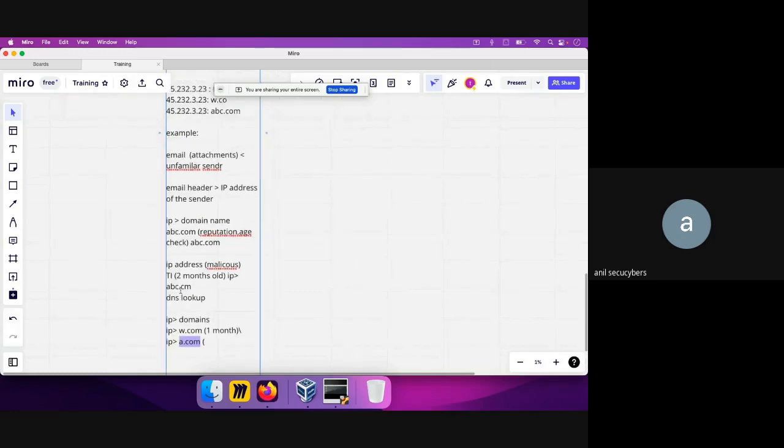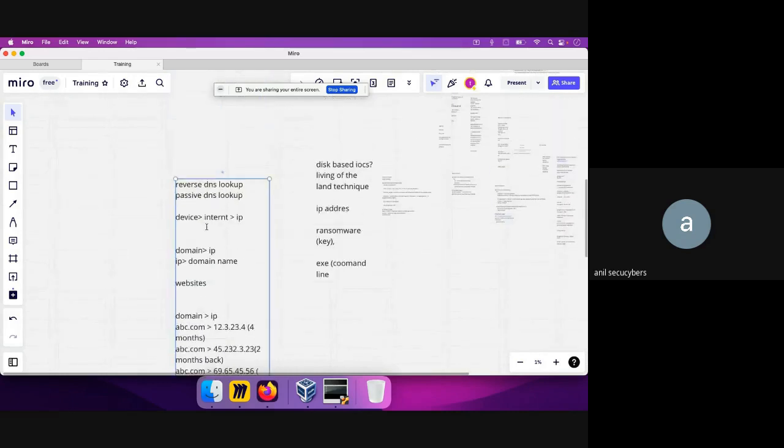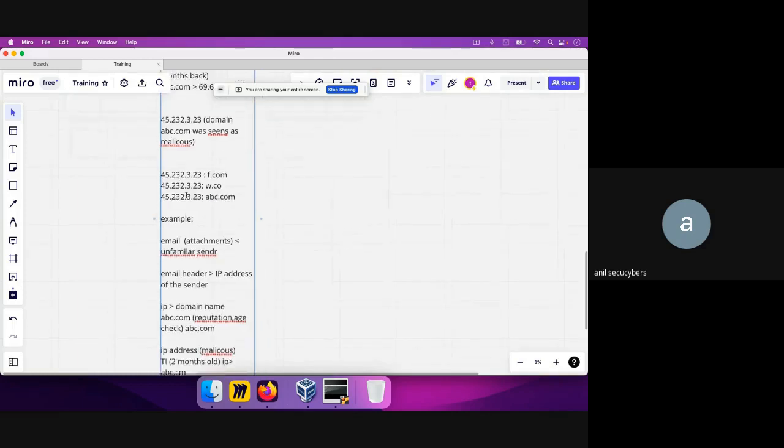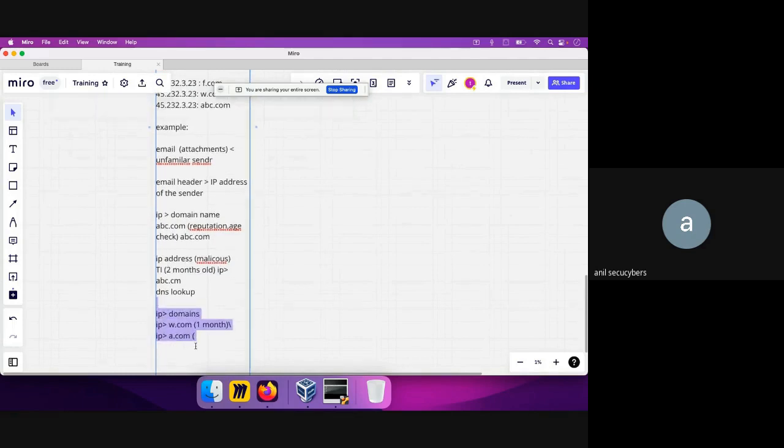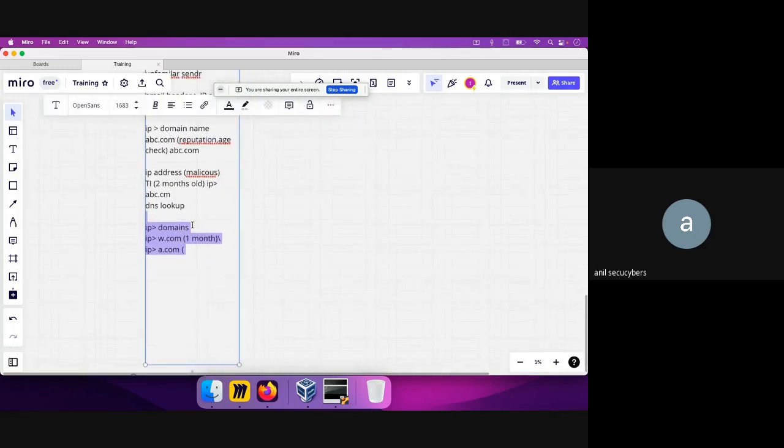These are the different ways by which you can conduct reverse DNS lookup and passive DNS lookup, and how you can utilize them for incidents. The last incident that I shared is something you will be encountering multiple times. There are a lot of malicious software.